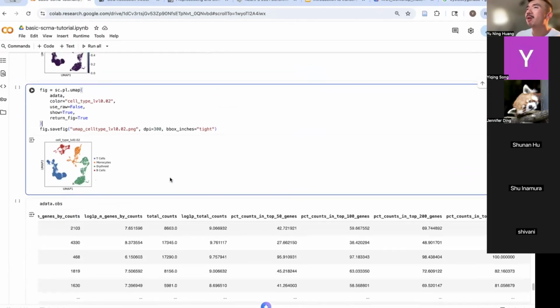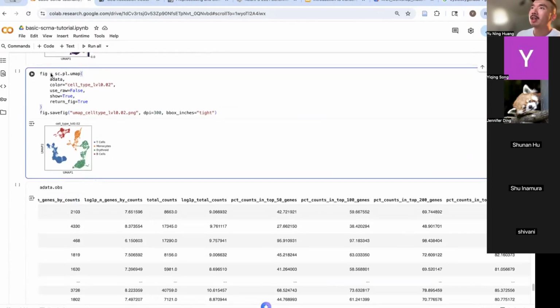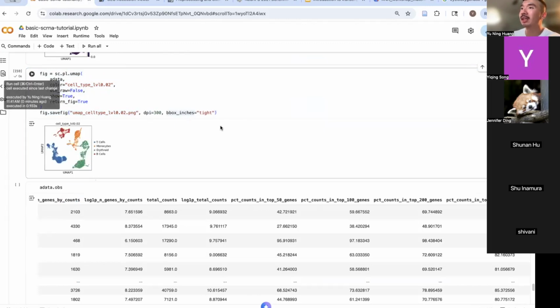It's like what we do for Seaborn. We put the UMAP into a figure variable, and then I use figure.savefig, and you can just name your figure name, your DPI, and just add the same thing, and it will save a copy for you.